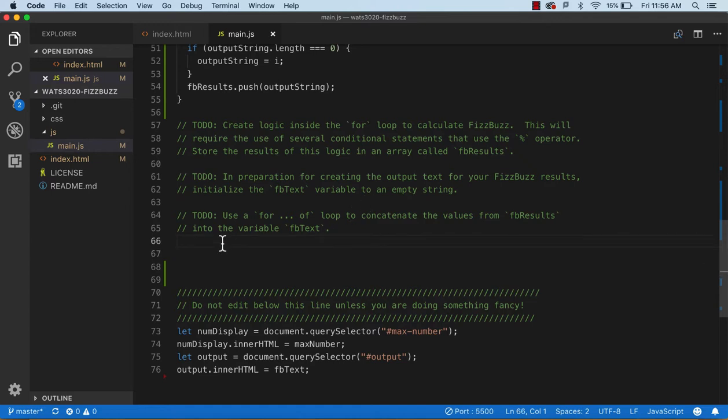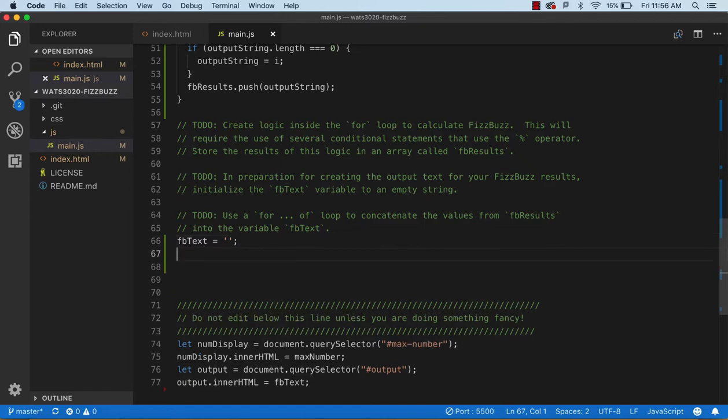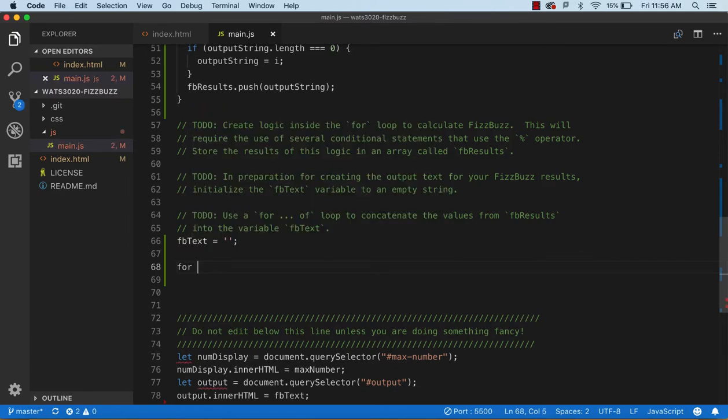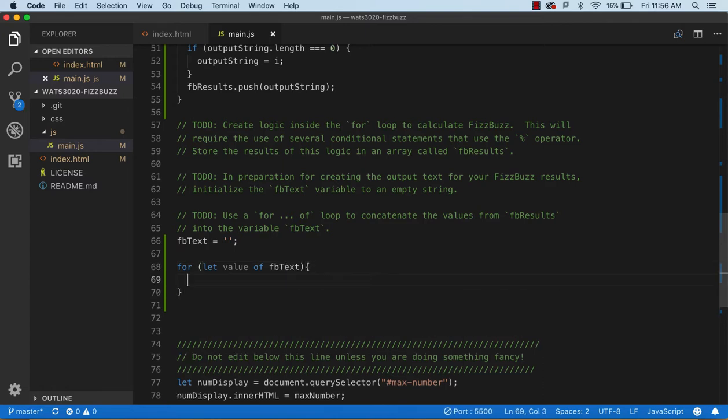But the first thing we have to do is initialize this text. So this is one of our given variables. We want to initialize it to an empty string. And then we're going to set up this for loop. We're just going to call it value. This is just a temporary value that holds the next value of our array. Actually not FB text, it's FB results, our array. This is just saying, load the next value of the FB results array into this variable called value.